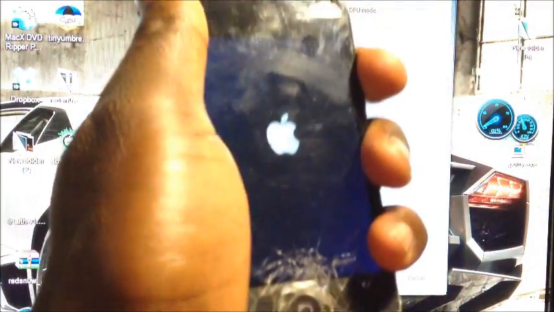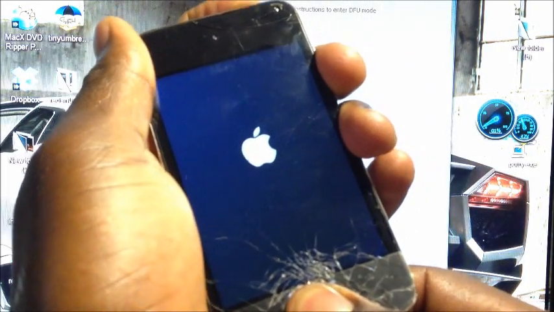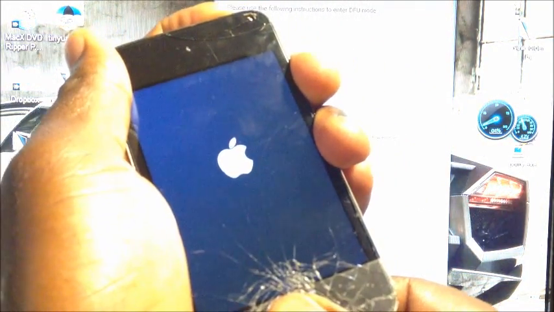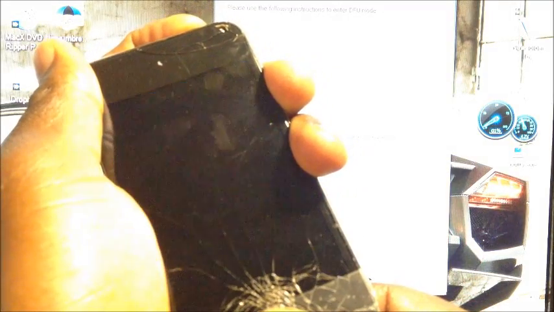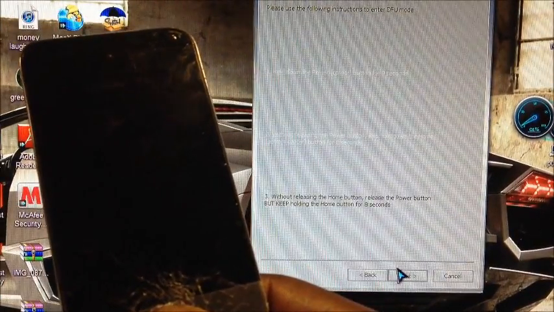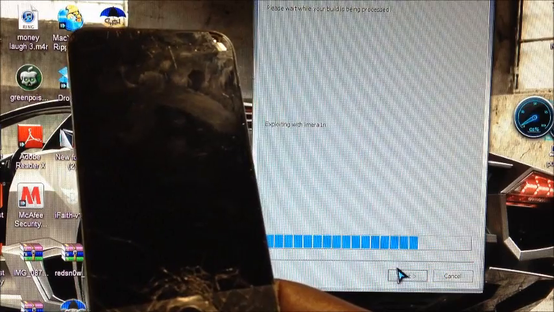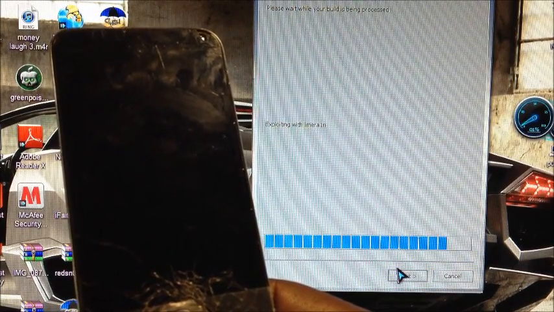You want to hold the power button for 3 seconds, and then power on home for 10. Release the power button. Keep holding on to the home button just like that. Or you could wait till Red Snow recognizes it for another 10 seconds. And there you go. Red Snow recognizes the device.